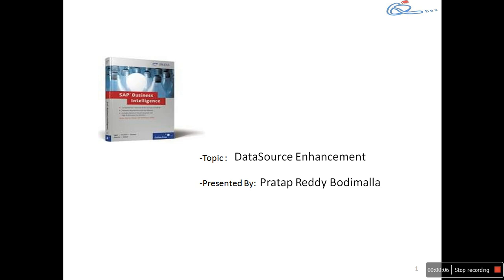Now data source enhancement. When do we go for data source enhancement? We know that every data source will have an extract structure. Extract structure is nothing but the group of fields that will be extracted from the source. Whether you create a generic extractor or COPA, LO or business content extractors, every data source will have its own extract structure, which indicates the fields being extracted from the source.